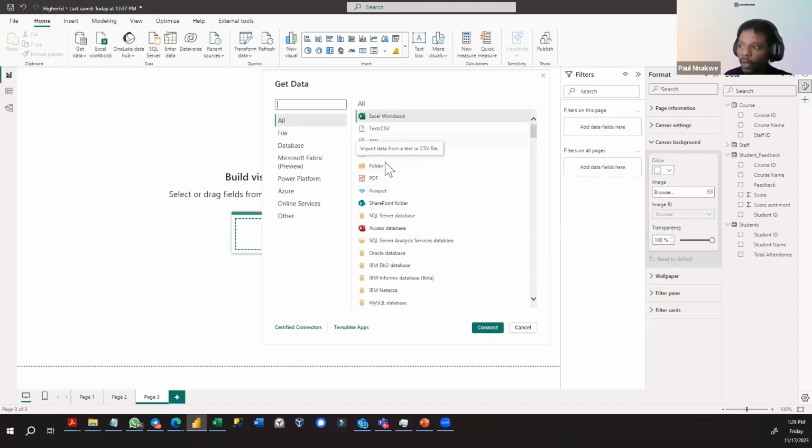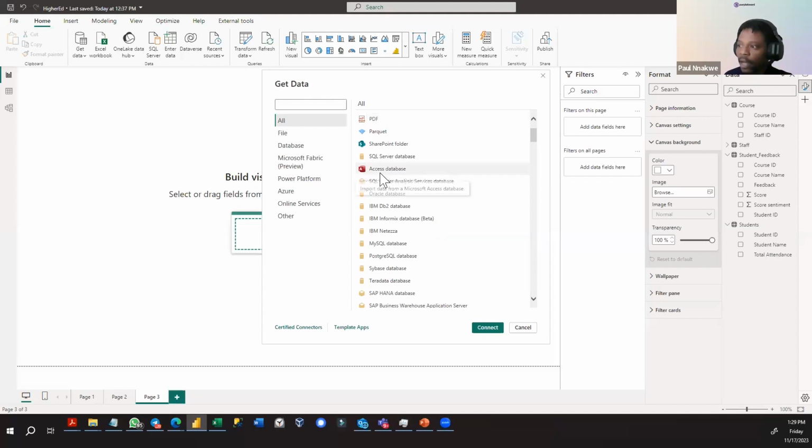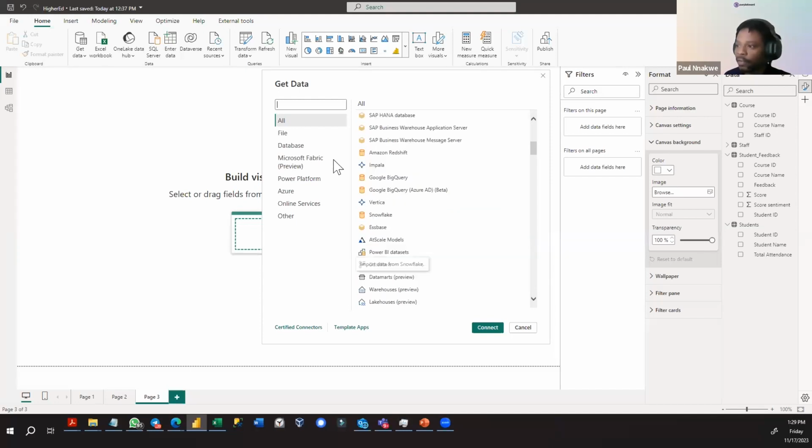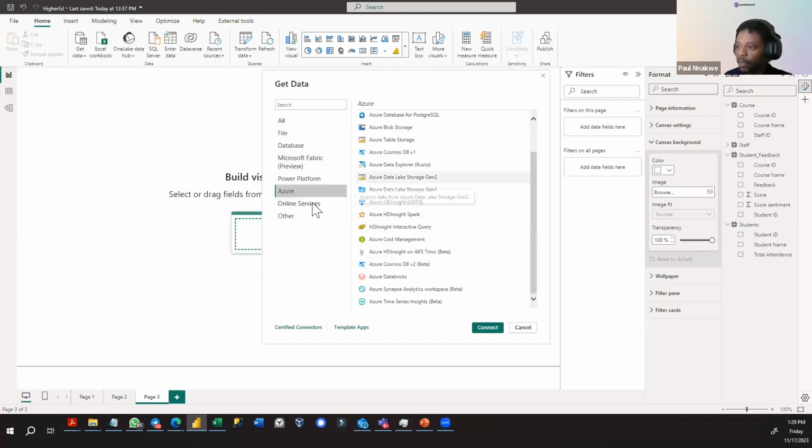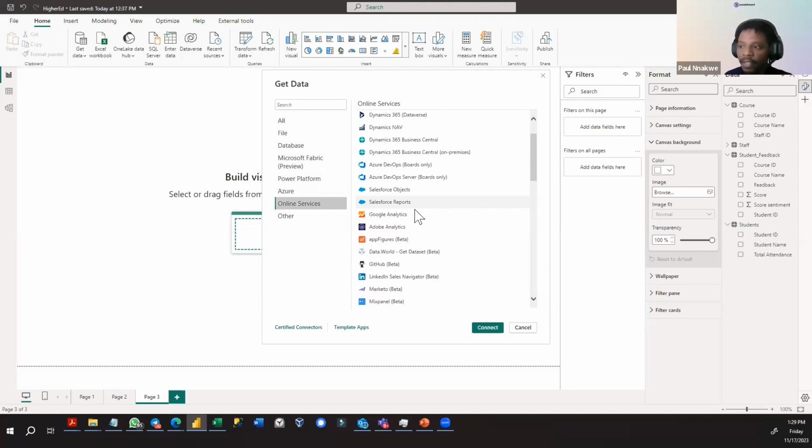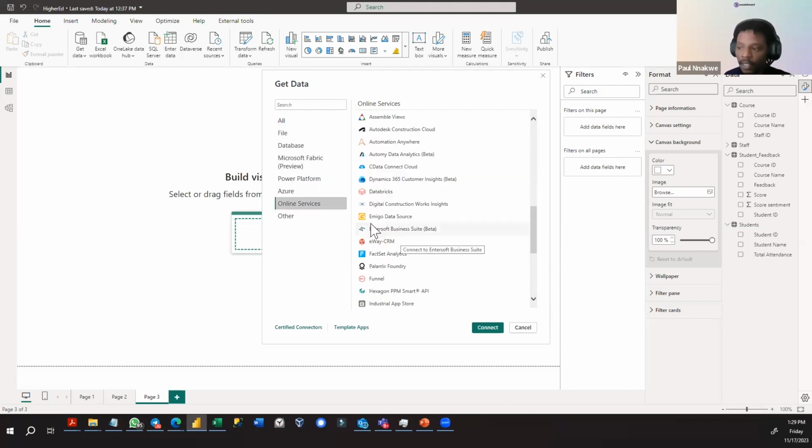We have Access databases, SQL databases, different kinds of databases. You have cloud services. You have other online services. Like I mentioned, there are over 250 data sources that you can connect to.